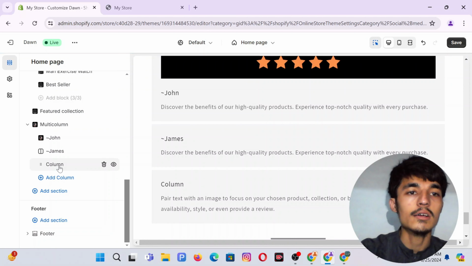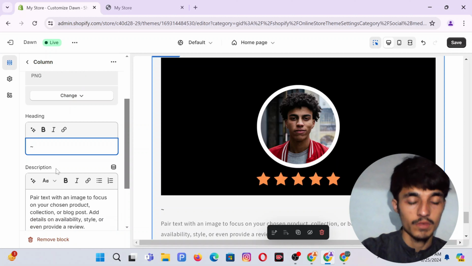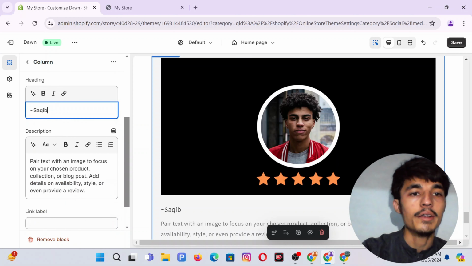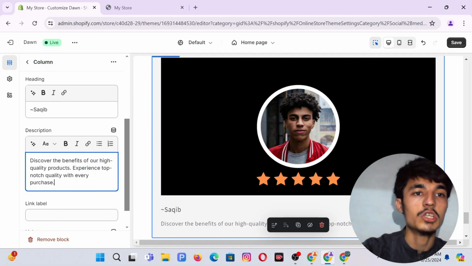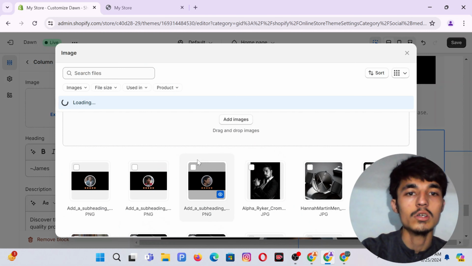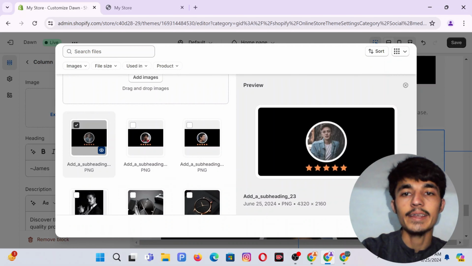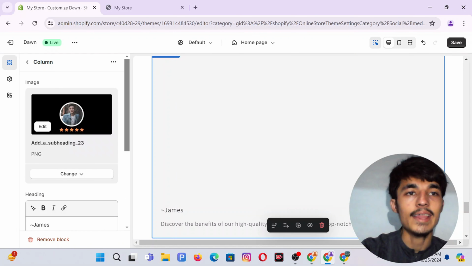Now let's add the third one also. Click on select image, add this one this time, click on this I button and click on done, and also add a name. Let's say this time I will use my name, and here I will use this description, and that's all. So here we don't have a picture. Let's use the picture again, this one and this I, and click on the done option, and that's all.